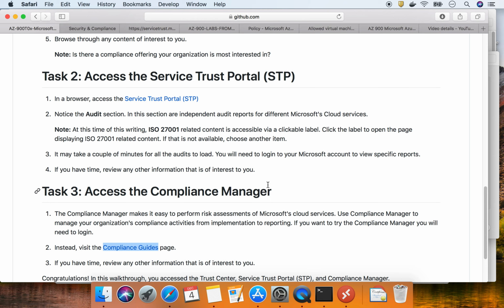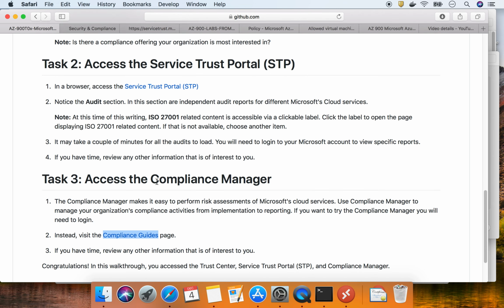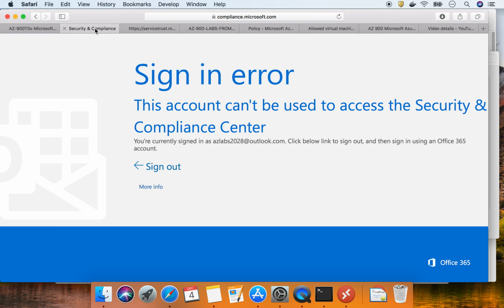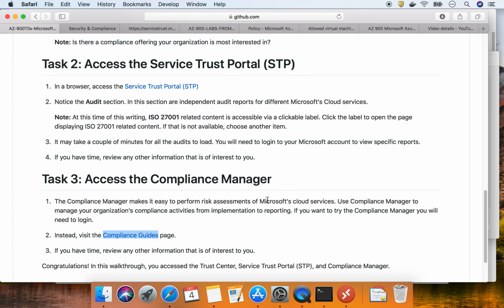And over here in the compliance manager, you can go to the compliance guide. It's really part of the service trust portal. It's just a different tab, and this one I got an error, so you may have an account. It needs to have the right access, which I don't have apparently, but if you have access you'll be able to get to that compliance guide, and you get more information about the compliance manager.